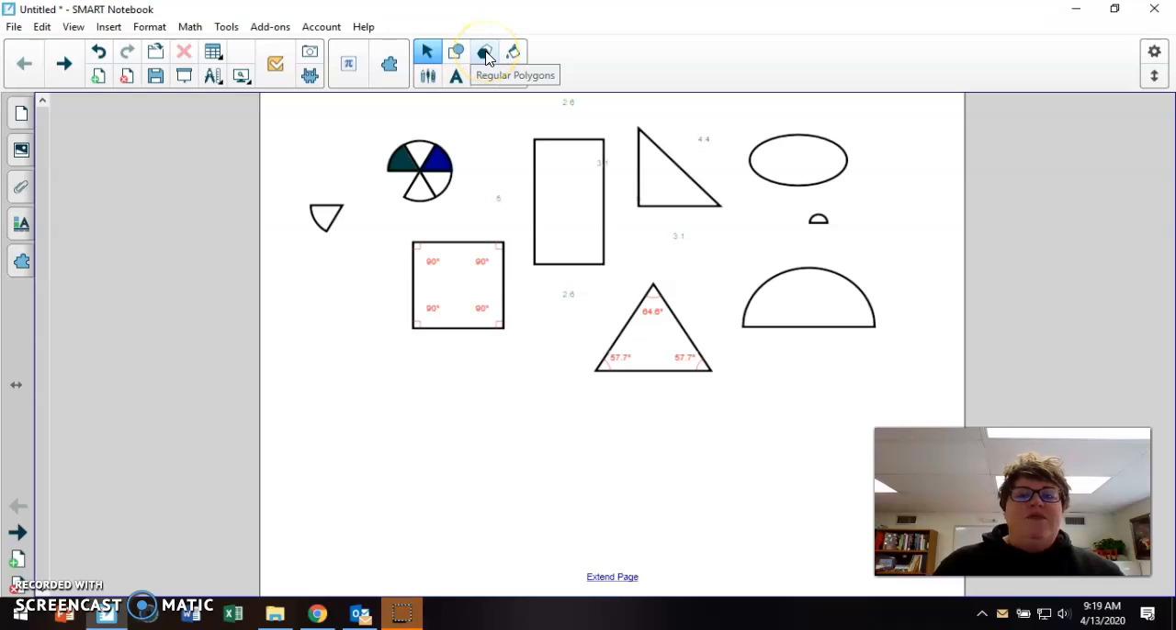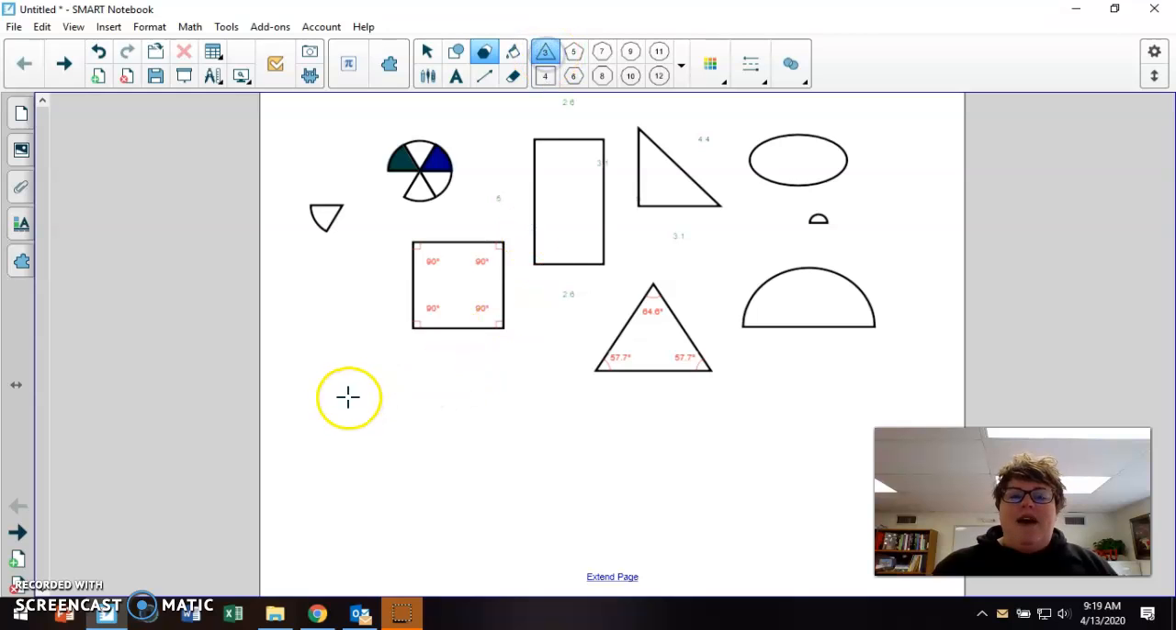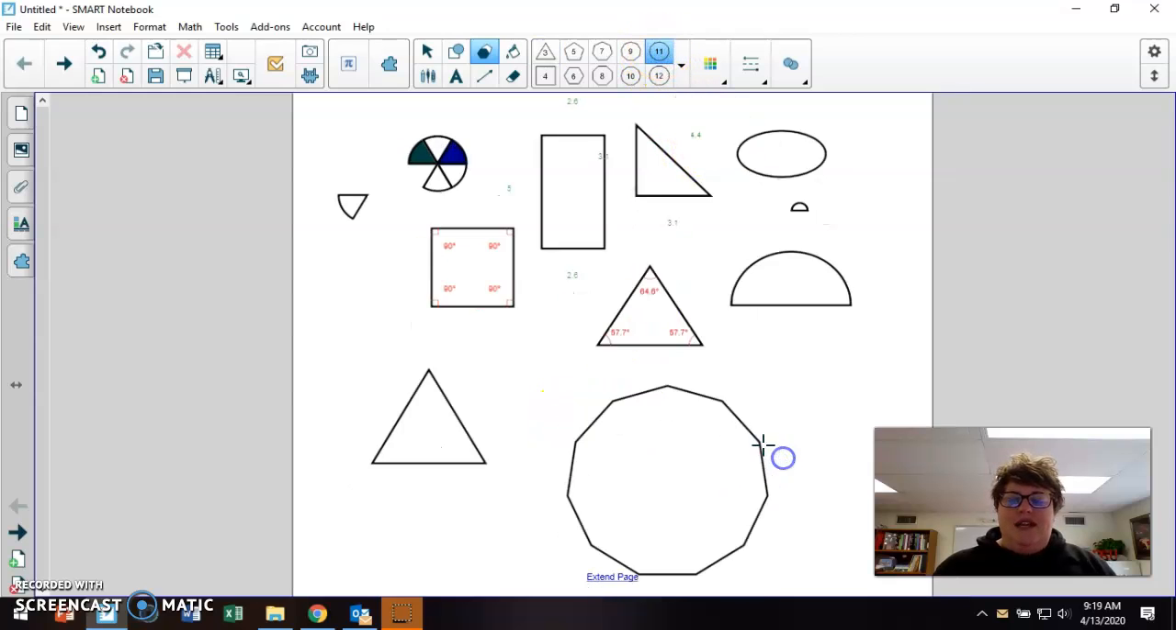Now, you also have regular polygons, and remember what regular means. Regular means all the sides are the same. So if you're working with polygons and you need regular polygons, then here you have that, where all your sides will be the same no matter what you do. Okay, and they go huge. So here's a little 11-sided figure. So if you're needing something for that, you can go there.